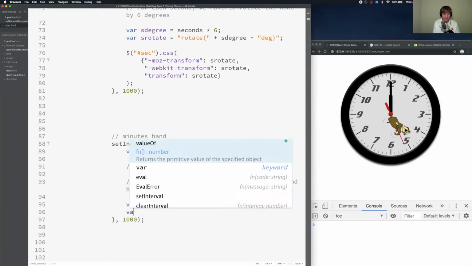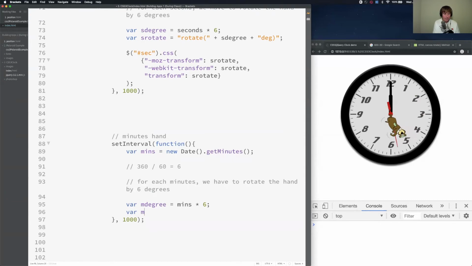I'm going to put that into a rotate function. So I'm going to have a minutes rotate function, which is going to be a string for the rotate function, and it's going to have a dynamic parameter, which is our m degree. Close the parentheses, close the string. The plus symbol will concatenate two strings, so I'm going to have the rotate string followed by a dynamic parameter followed by the close parenthesis.